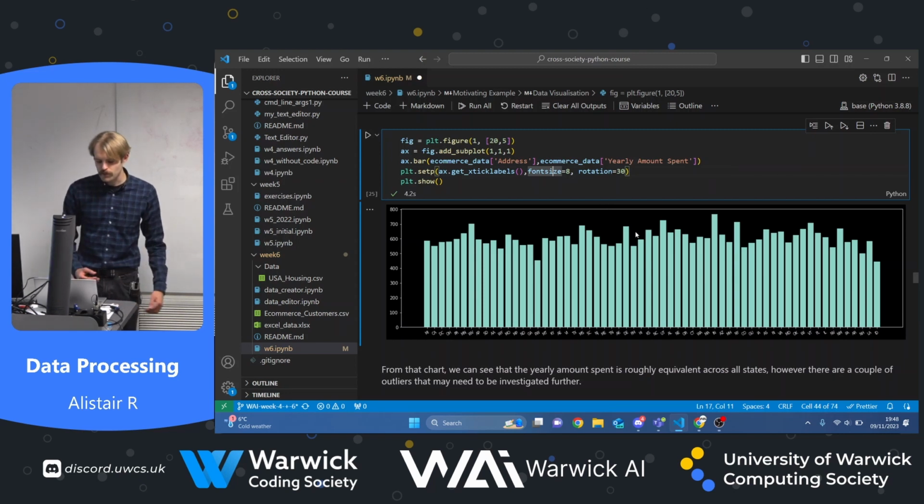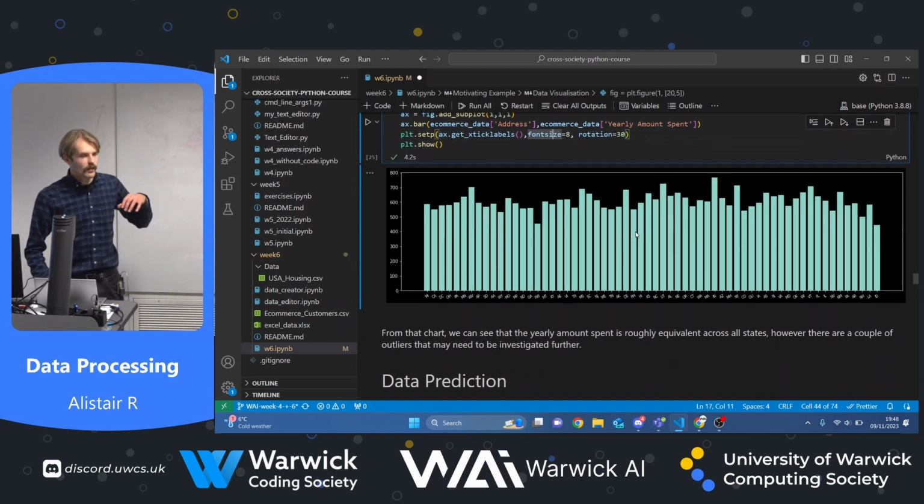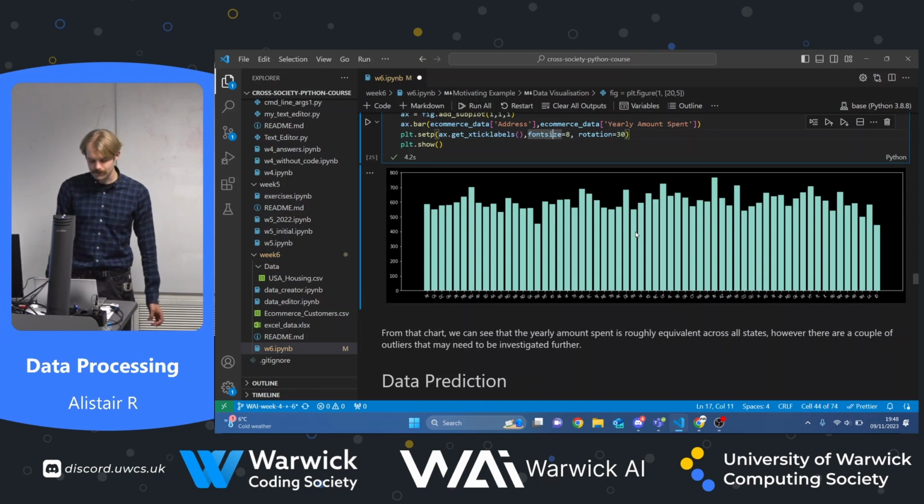Obviously, it's a little bit small, but you can see that that looks, as a graph, a little bit nicer. The states are more separated from each other as labels. We're not getting any sort of nasty overlapping.